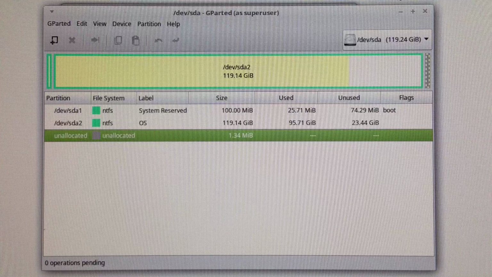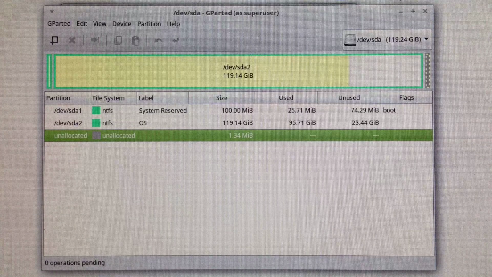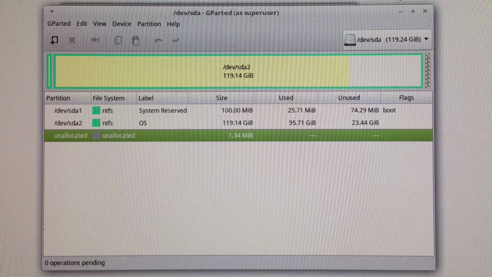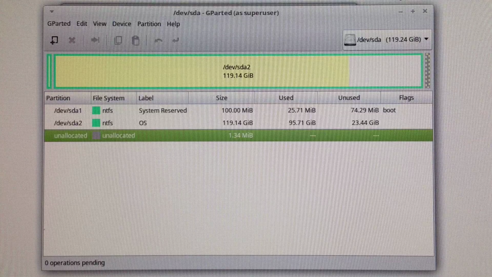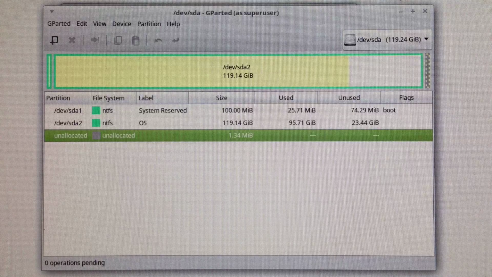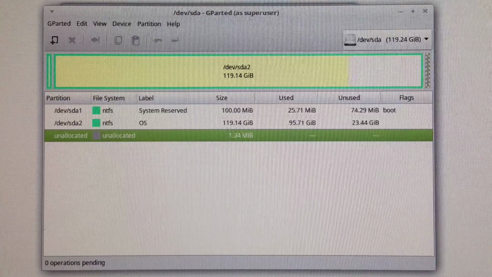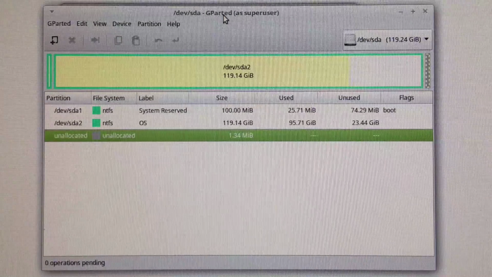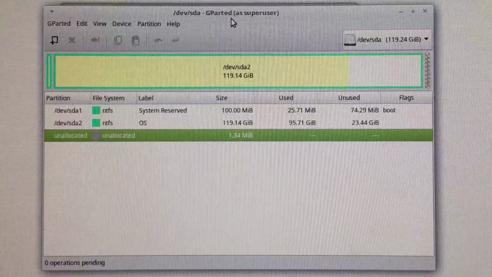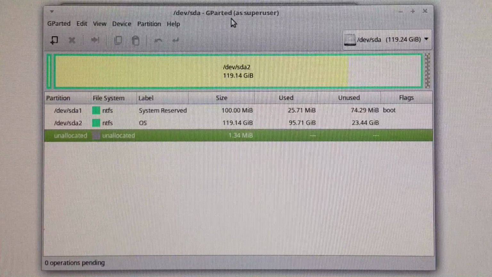That's kind of important. And so to start with, we're going to open Gparted, which is the Linux equivalent of Windows Disk Management. So just hit the start menu just like you would in Windows and type Gparted, the way it's spelled here. It'll come up as the first result. Click it and you've got this window here.